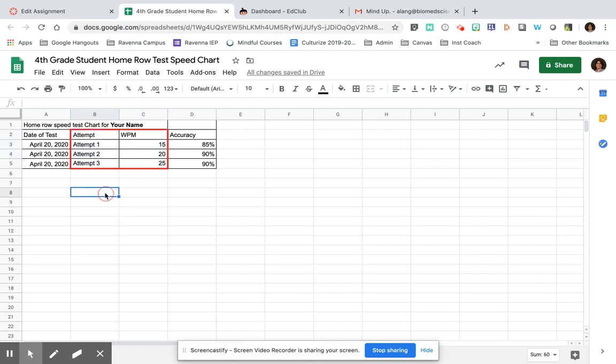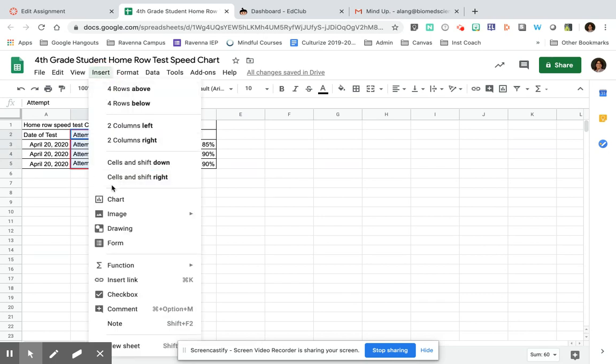Let me do that again. I'm going to click off everything, and then I'm going to click and hold on the first attempt, and I'm going to drag down to there. Okay, so one more time there. I'm going to click and hold and drag down to the 25. There we go. Once I have that highlighted, I can go to Insert Chart.